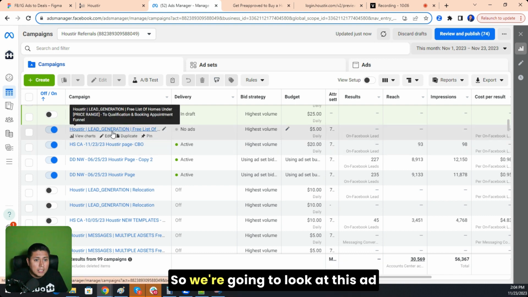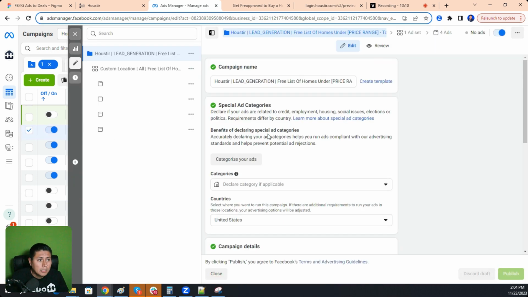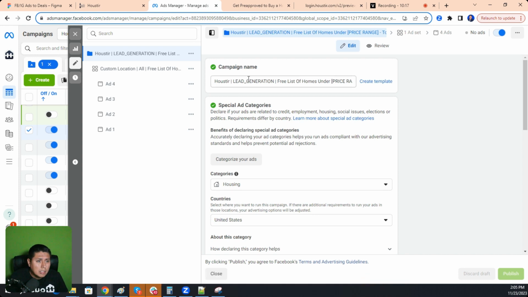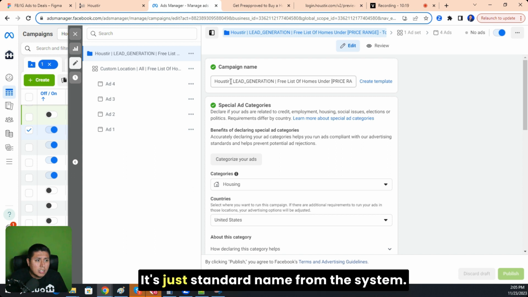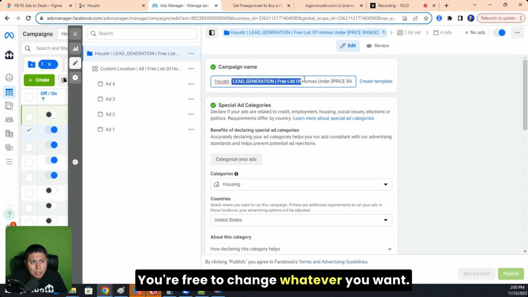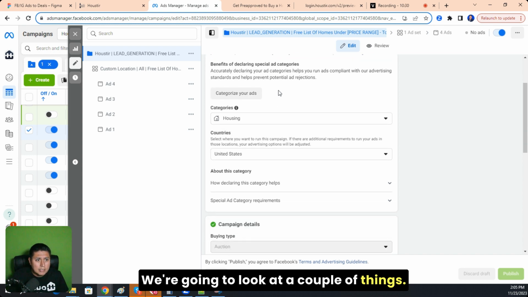So we're going to look at this ad and we're going to click on edit. The name of the campaign is standard. This is kind of what we do. It's just a standard name from the system. You're free to change whatever you want. We're going to look at a couple things.